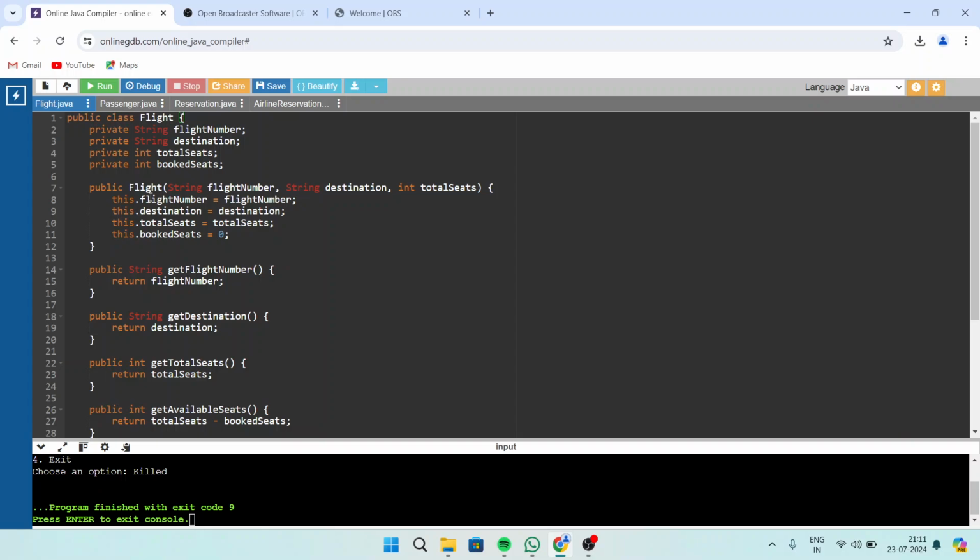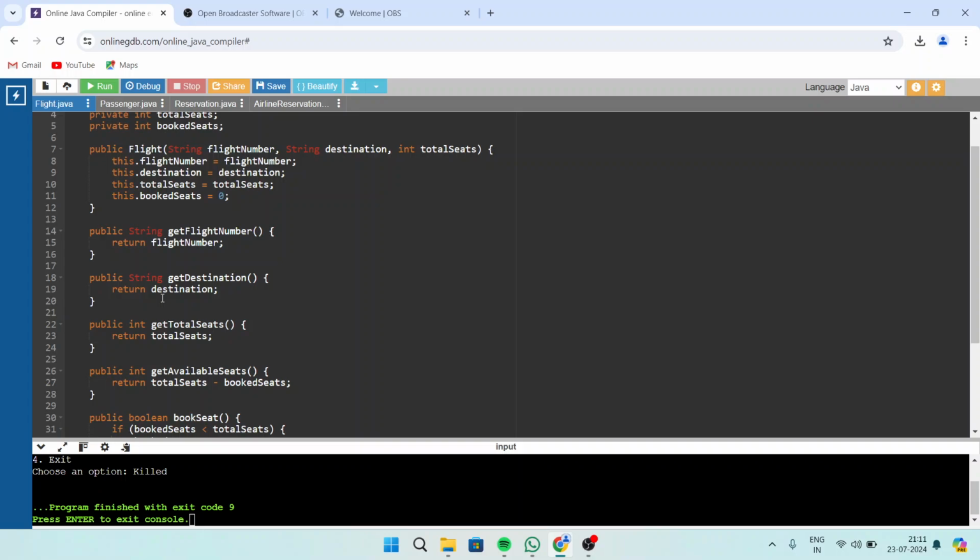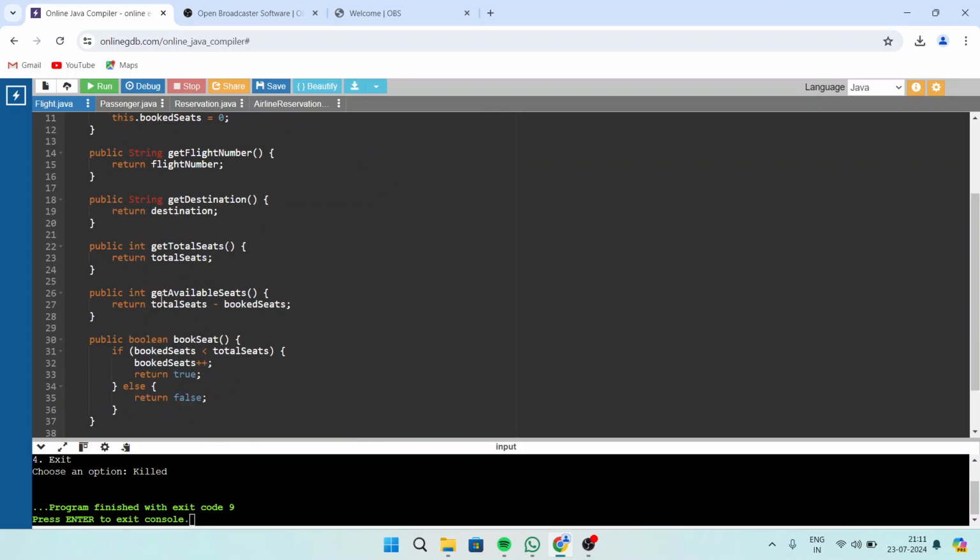Using these data types, we create these names and also objects for these conditions and return these data types, using if conditions on the booked seats object. In case booked seats is less than total seats, the booked seats is increased and returns true, otherwise it returns false.